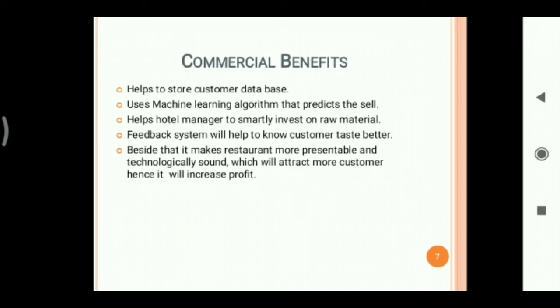Some commercial benefits are also available from our project. These help to store customer database and help a hotel manager to smartly invest in raw materials. Feedback system will help to know customer taste. Besides that, it makes a restaurant more presentable and technologically sound, which will attract more customers.